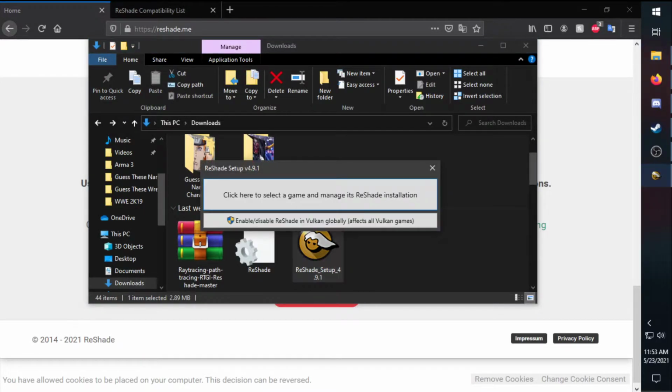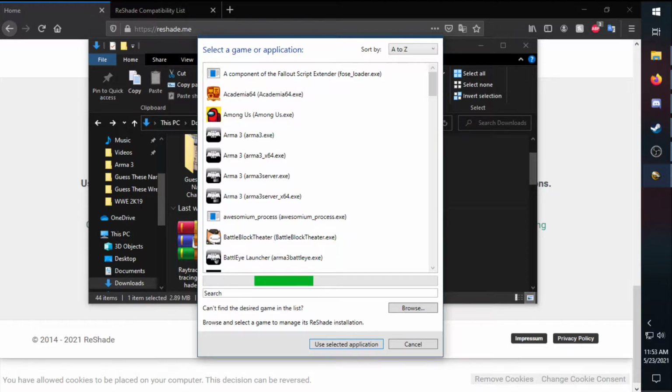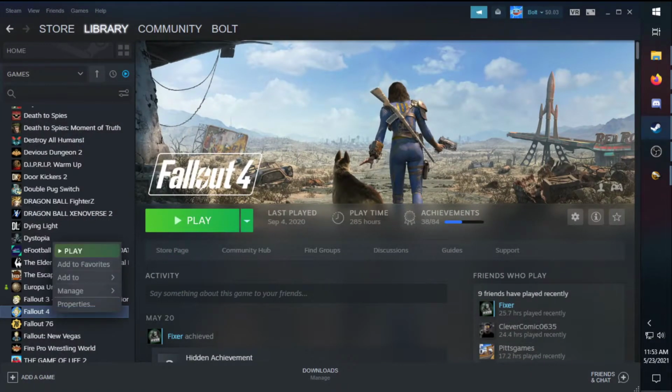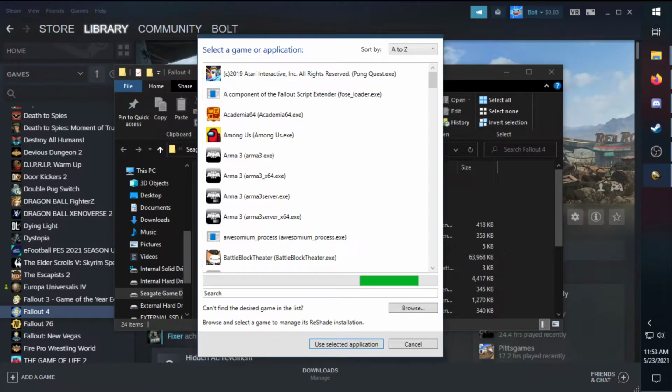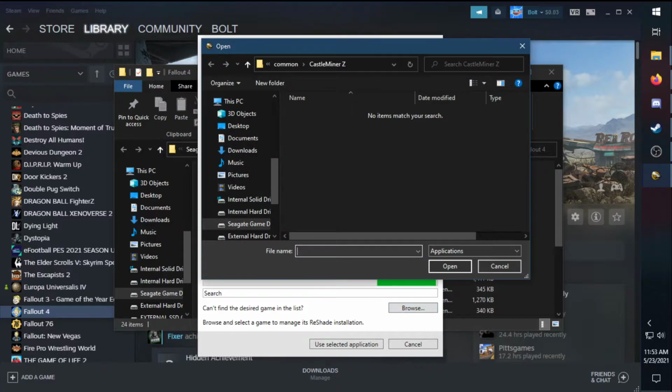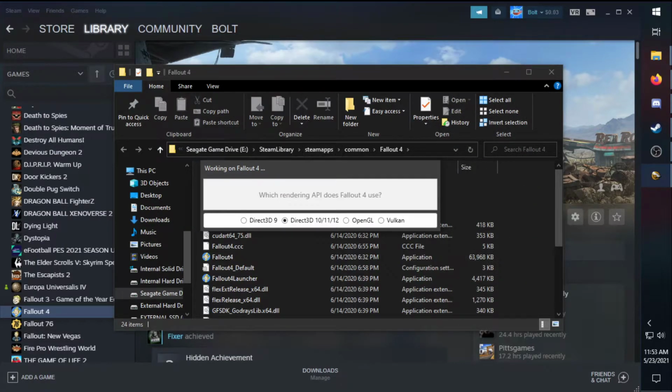We're going to double left click it, and there's a pop up to select our game or application. It'll actually go through and start listing off all the .exe files that you have on your computer. But say for instance, we want to get to the exact one quicker. We can just right click on Steam, go to manage, browse the local files, hit Ctrl+C to copy, go back here, hit browse, and paste. We're going to use our Fallout 4 as an example.